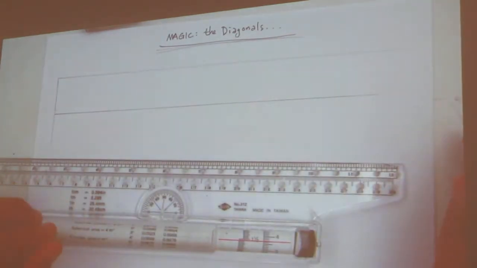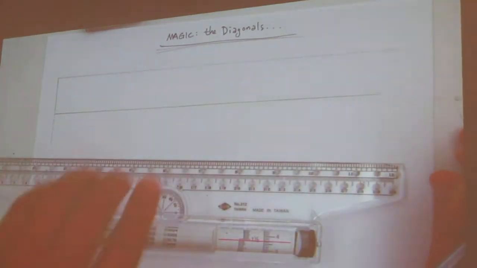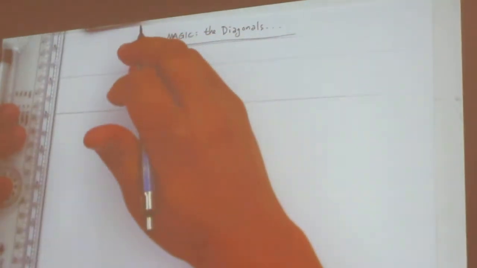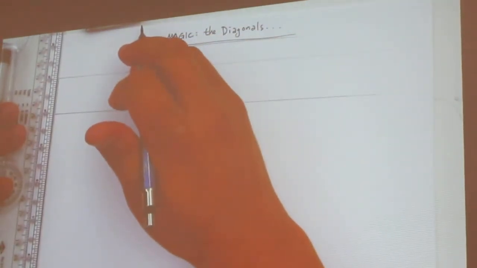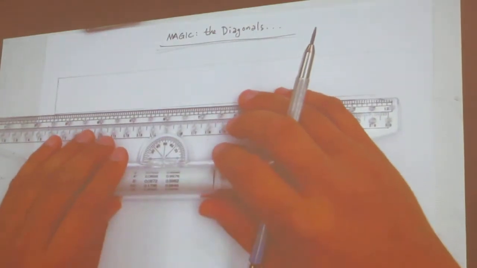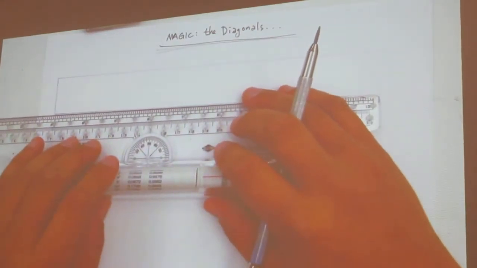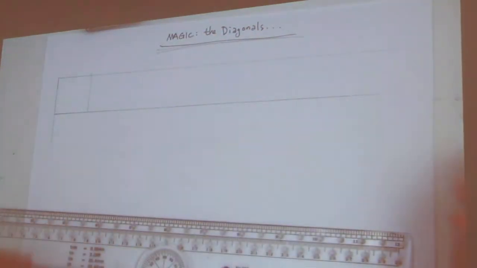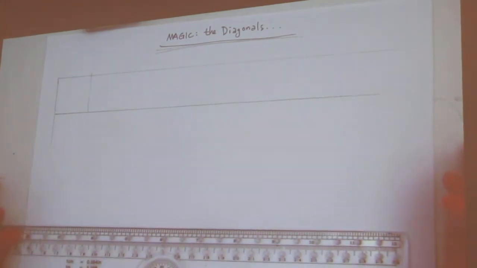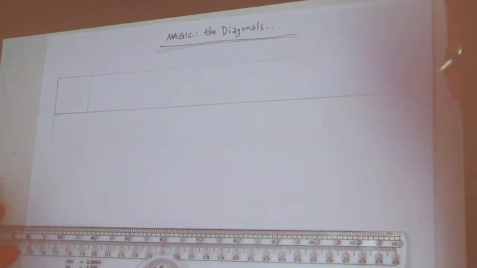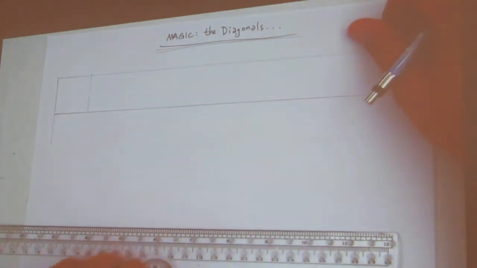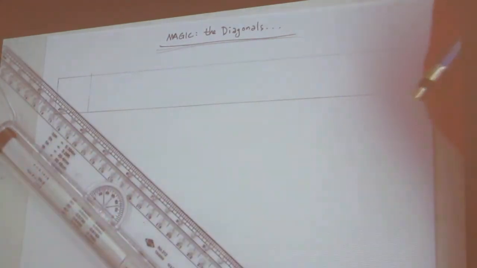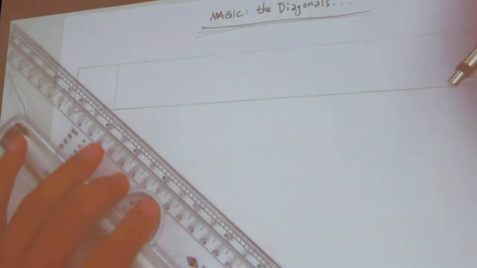All right, so you guys, I'm going to do this with squares, but this also works with rectangles. And here's how wonderful diagonals are. First of all, if you have a square or a rectangle, everyone just watch for a second, because this is going to happen really fast, and you're going to totally get it, and then you can do it in your notes in a second.